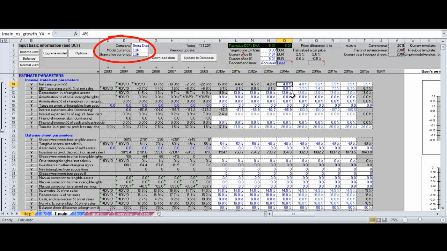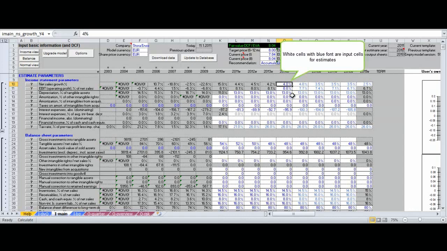In order to keep the income statement and balance sheet coherent, there are some restrictions about which cells the analyst can modify. White cells with blue font are input cells for estimates. These are the cells you work with and you are allowed to change. These cells may also contain analyst's own formulas, links within the sheet, or links to the analyst's own sheets.